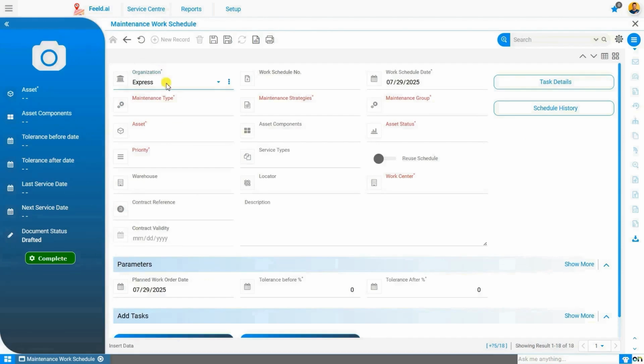By default, the login organization is displayed, but the user can change it from the drop-down based on the requirement. Work schedule number is auto-populated when the user clicks on the Save button after filling in all the relevant details based on the maintenance work schedule.